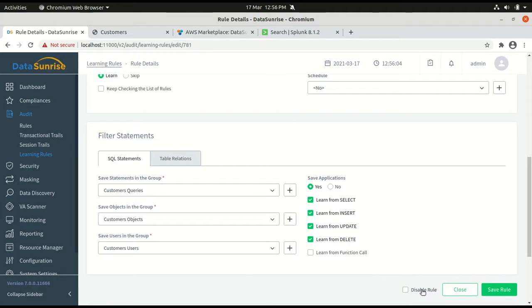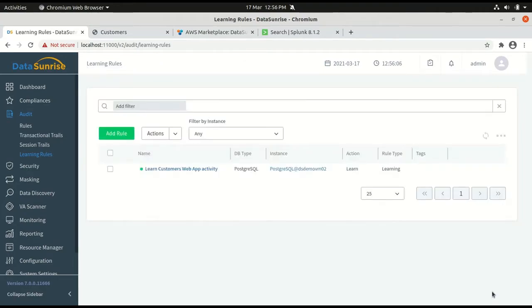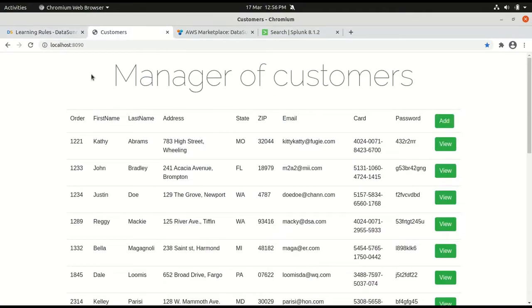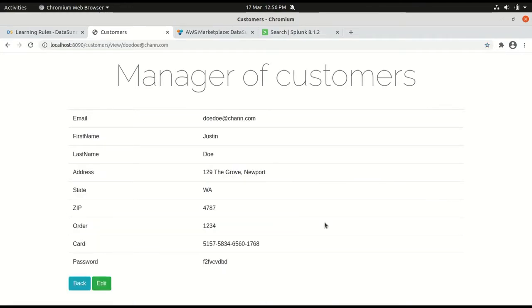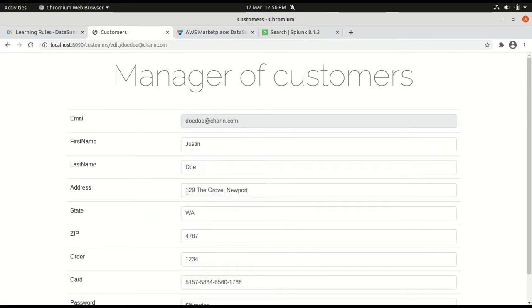Let's enable this rule. Now we can see that the rule is enabled. Now we can go to our sample demo web application, and this application connects to the PostgreSQL server through the DataSunrise proxy port. We'll perform several operations on our web application. This way, we can imitate some typical activity of our users.